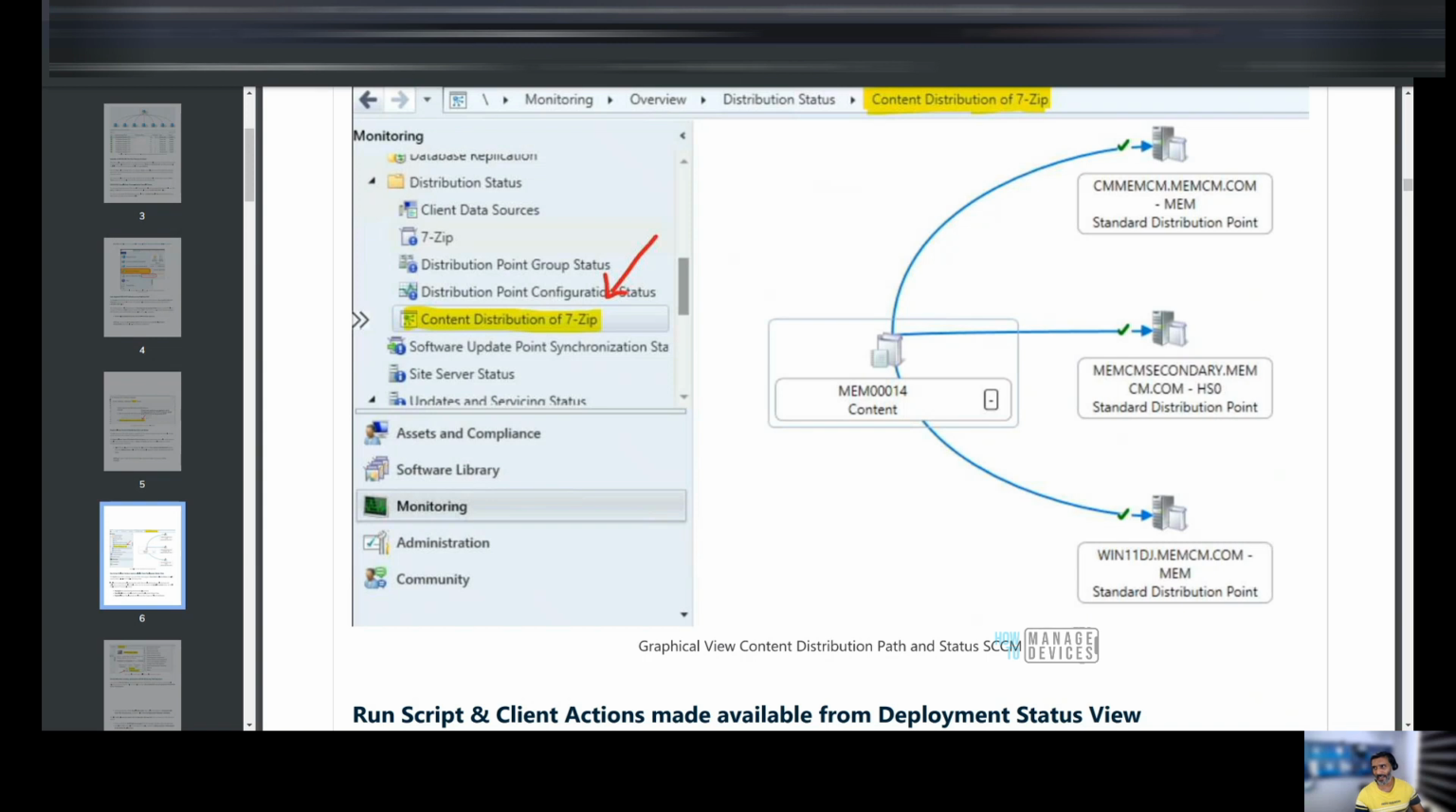You can get all the error details, state messages, etc., from here if you have some error. But in my scenario, I don't have any error, even though I have three DPs: one remote DP, a secondary server DP, and the primary server DP.